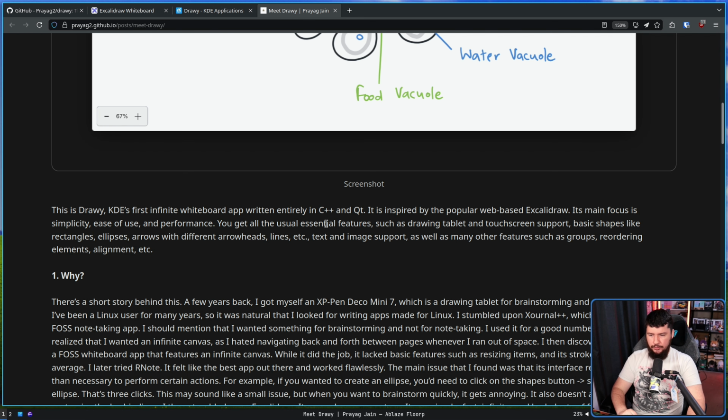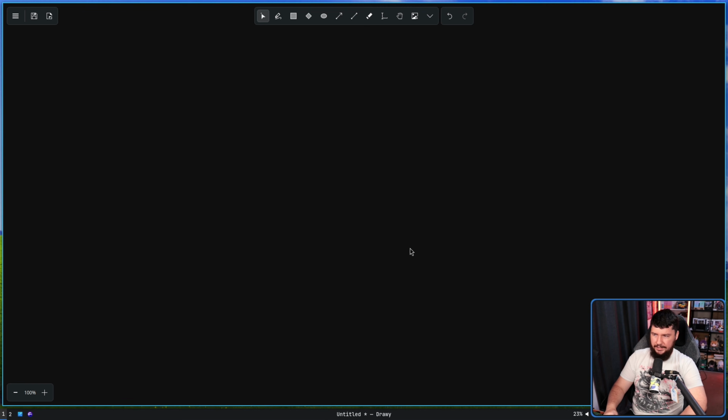You get all the usual essential features, such as drawing tablet and touchscreen support, basic shapes like rectangles, ellipses, arrows with different arrowheads, lines, etc., text and image support, as well as many other features such as groups, reordering elements, alignment, etc. So let's not waste any more time, and let's have a look at what it can do.